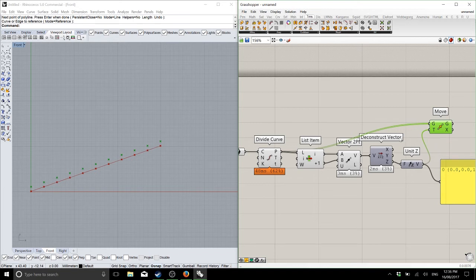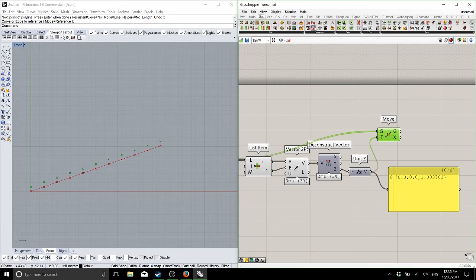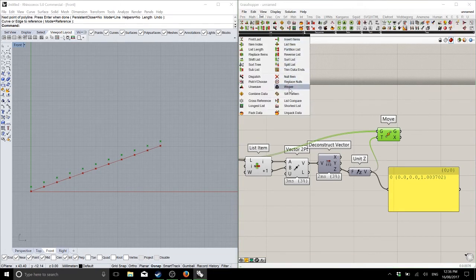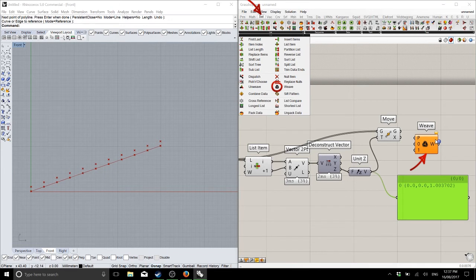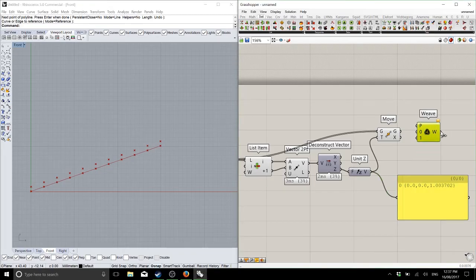Cool. Okay, so we have two lists, and we have a weave component. Weave is here. You can find weave under set in list. Remember, put your hand up to tell me if I'm going too fast. Okay, so we've got our weave. Now, the default weave pattern is actually sitting in this P, and if I mouse over it, you can see it's 0, 1.